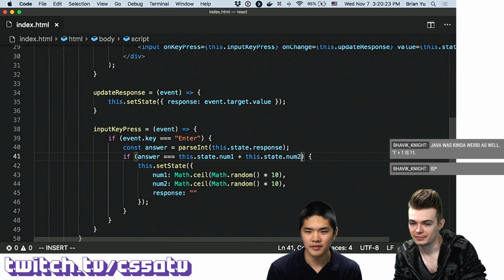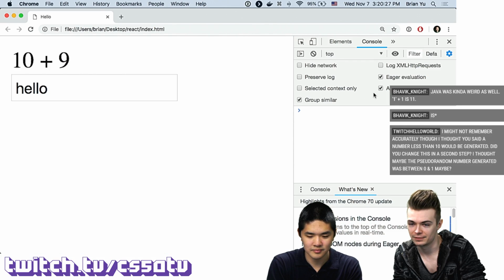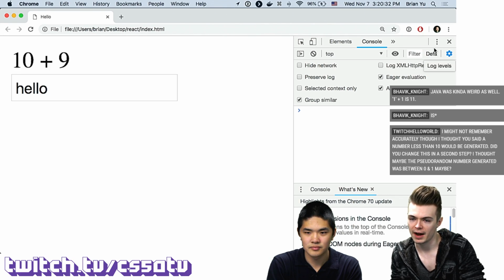Good question. And Babak Knight says, Java was weird as well. String 1 plus 1 is 11, yes, with the default string concatenation being the plus operator. Twitch Hello World says, I might not remember accurately, though, I thought you said a number less than 10 would be generated. Did you change this in a second step? I thought maybe the pseudo-random number generated was between 0 and 1, maybe?